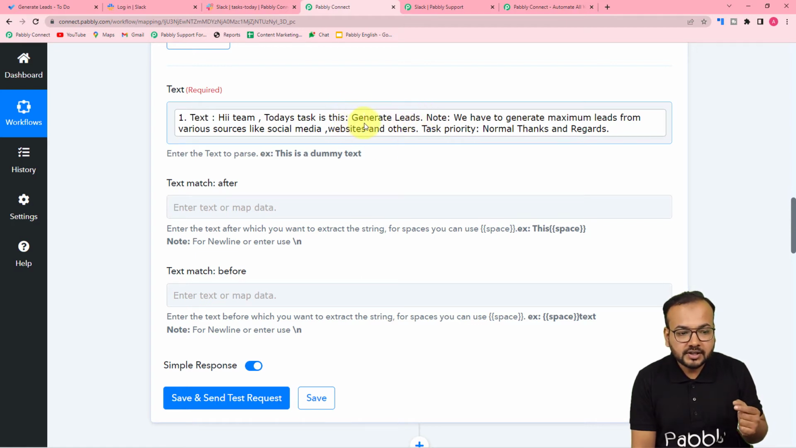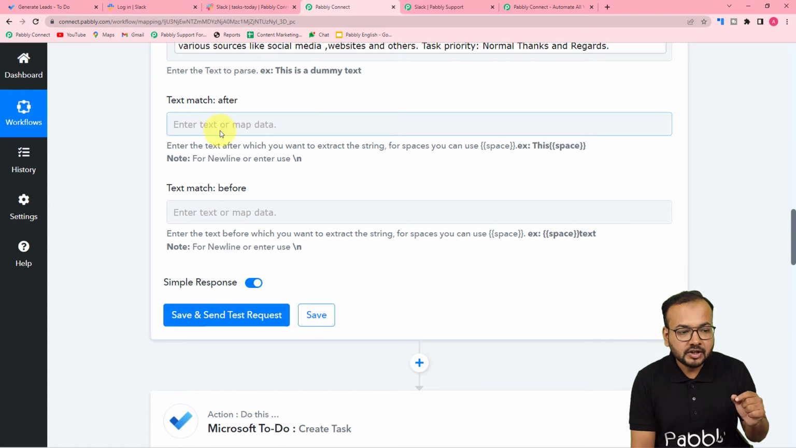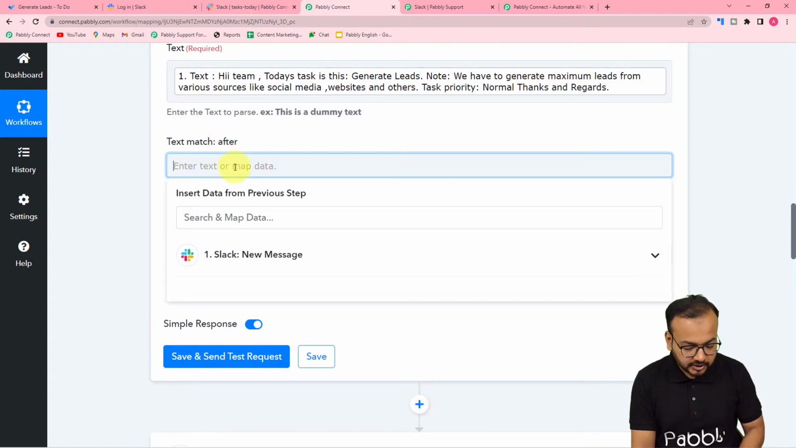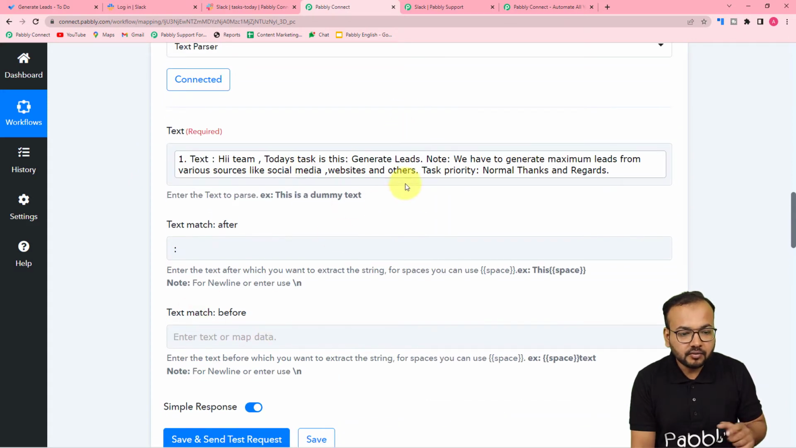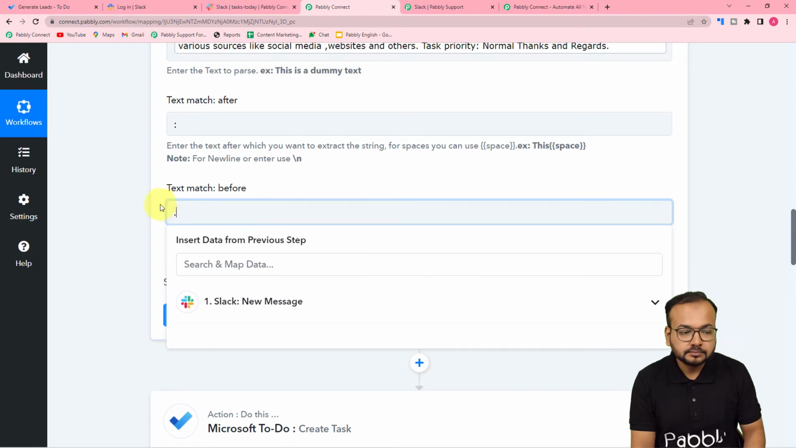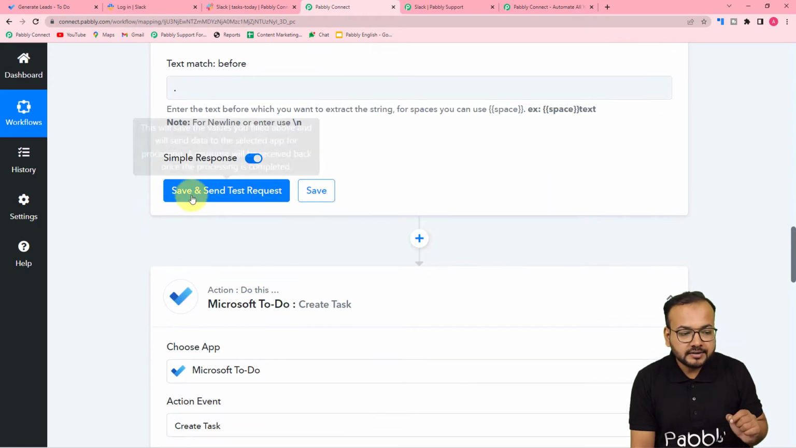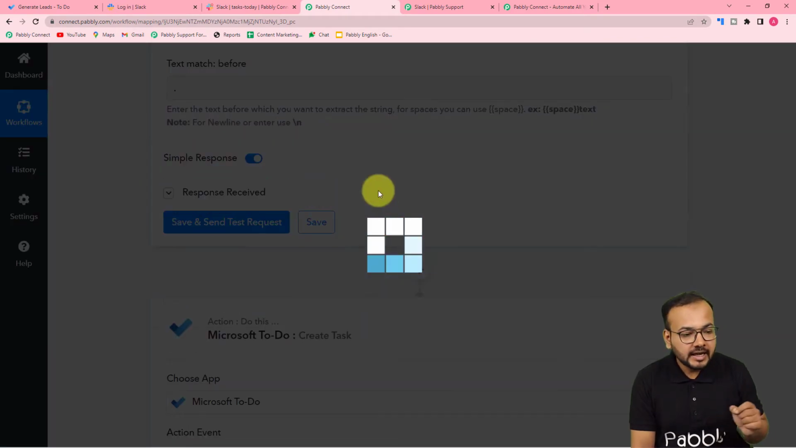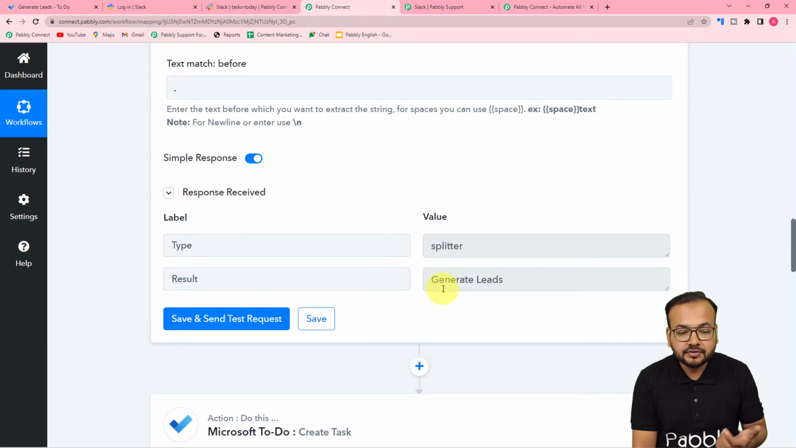So I want to fetch out these two words between the colon and the full stop. The text match after would be the colon, and the text match before would be this full stop. So put full stop here. Now click on save and send test request, and you will get the words fetched out like this.